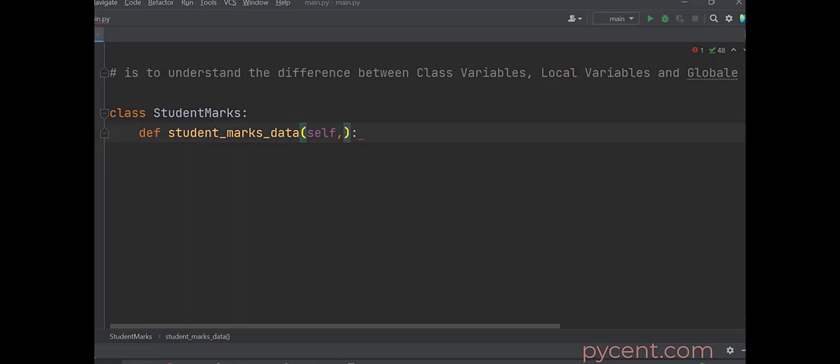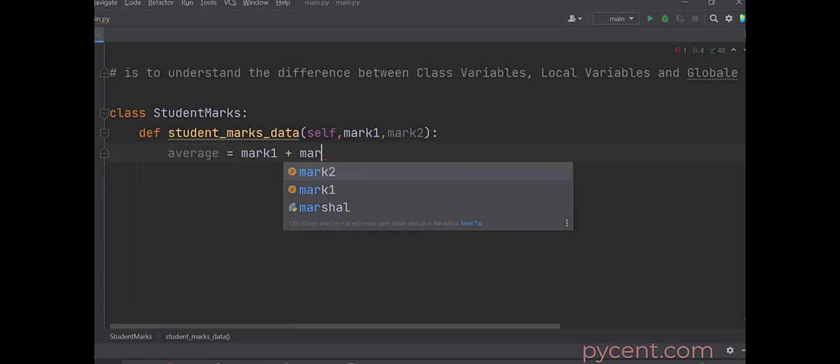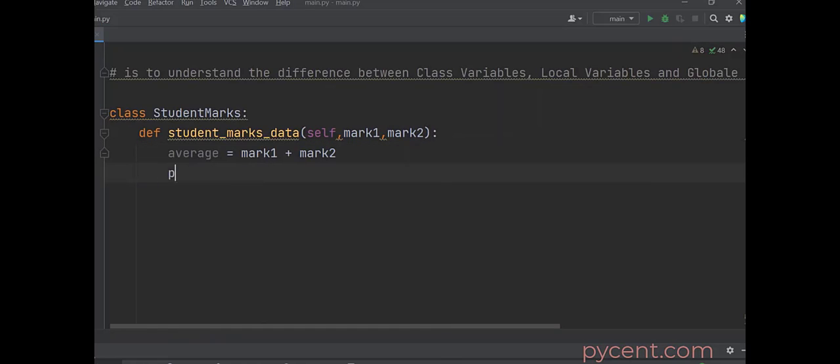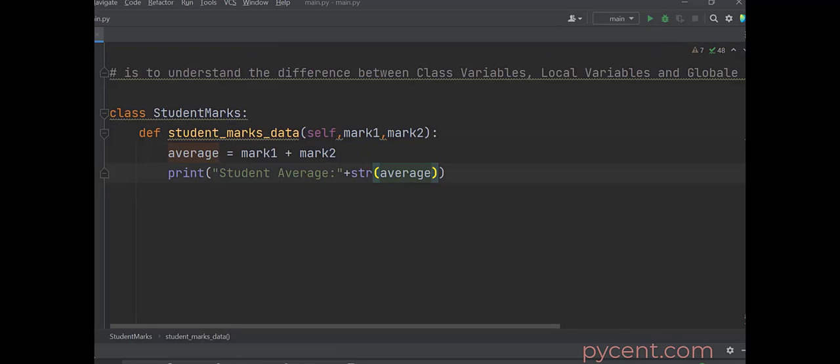Then I'll say self. Now in self I want to give two variables, mark1 and mark2. Now what I wish to calculate is, so our objective is to first find the student's total in this particular method. So what I'm going to do is I'm going to say average is equal to mark1 added with mark2, and then I will print the average. I will say student average is equal to, place a concatenation and then convert it into a string, and then you print it.